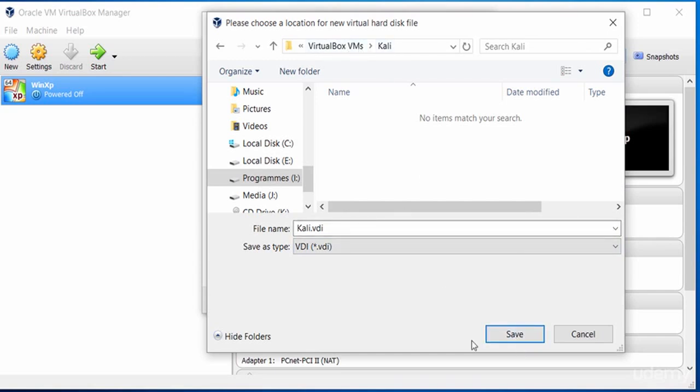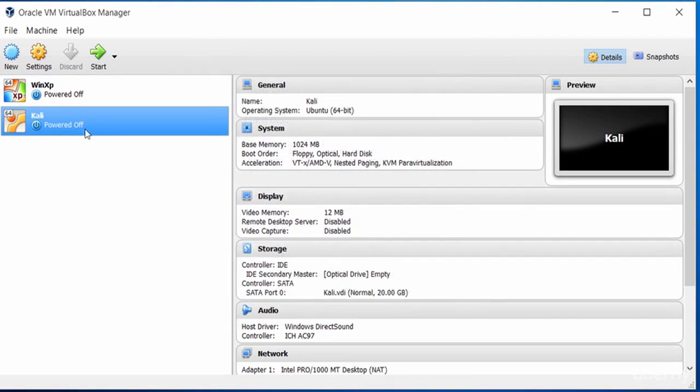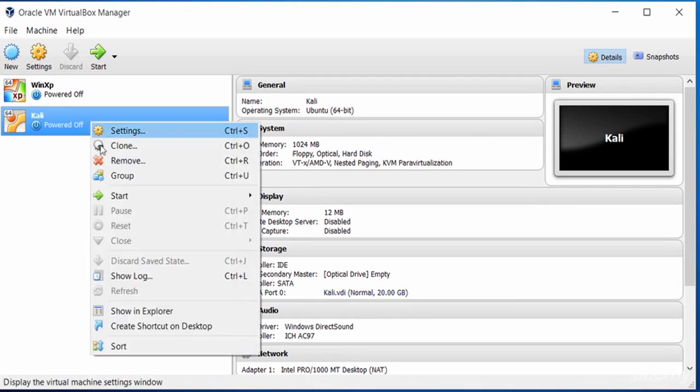Once that's saved, I can now allocate the appropriate space. So it's got 8 gigabyte here. I'll change this to 20 to give it some space to use for files that are installed and any applications or any add-ons within the Kali Linux installation. And then I simply hit create, and that should create the system here. Notice now it's been created here on the left hand side. You'll see it's got 1 gig of RAM, Kali Ubuntu 64-bit operating system. It also has 20 gigabyte of hard disk space.